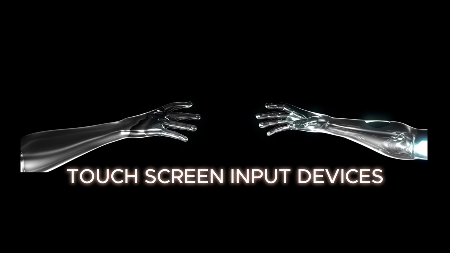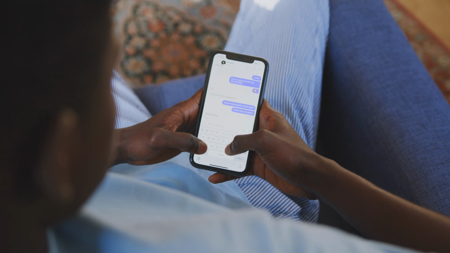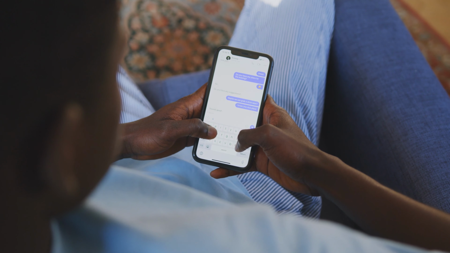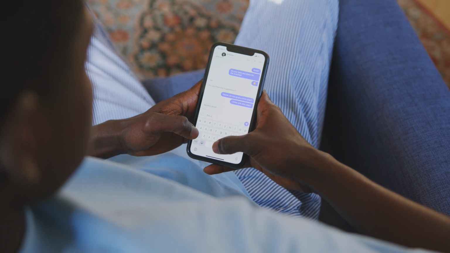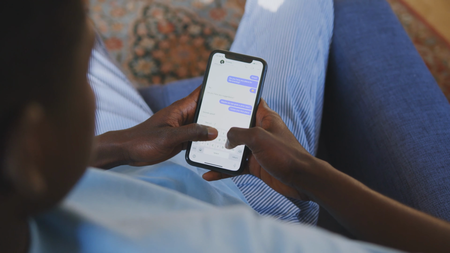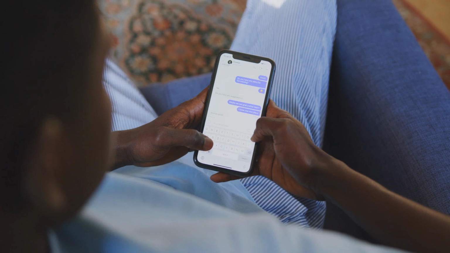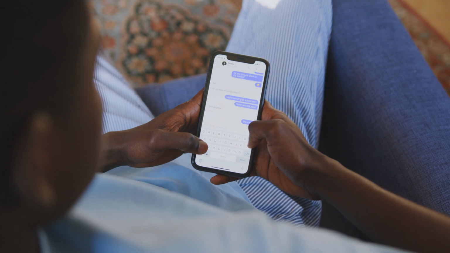A touch-screen input device is a display that also serves as an input device, allowing users to interact directly with what is shown by touching the screen with a finger or stylus. Common examples include smartphones, tablets, ATMs, and interactive kiosks.